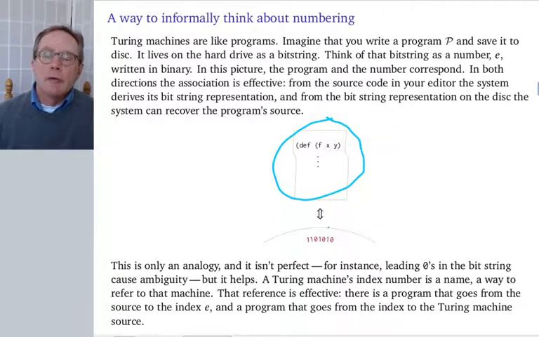Okay, and again, the reference is effective. You go from the program to the bit string, or from the bit string to the program mechanically, uniformly mechanically.